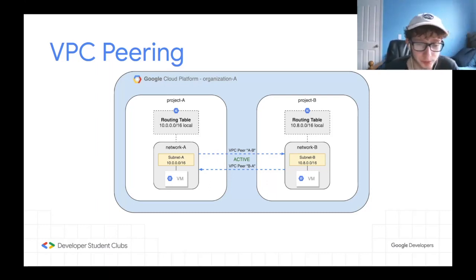So in the diagram here, VPC peering was set up between networks A and B of projects A and B. Now the Compute Engine instances in network B can communicate with the Compute Engine instances in network A using an internal IP address and vice versa. However, in order for that to work properly, the peer must be configured on both ends. So there are two peers, from network A to B and from network B to A. And once they're both set up, then you have an active VPC peering.